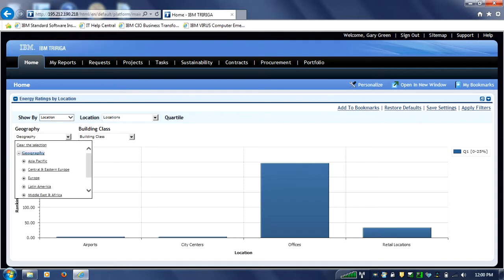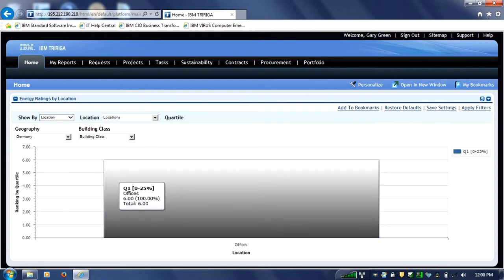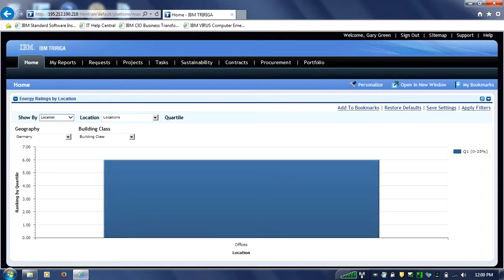I can change this even further and drill into my geography. Perhaps I want to see only Germany. And now you'll see in Germany, all buildings are classified as offices. We are now just in Germany.